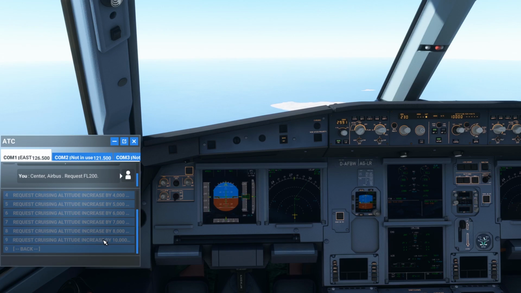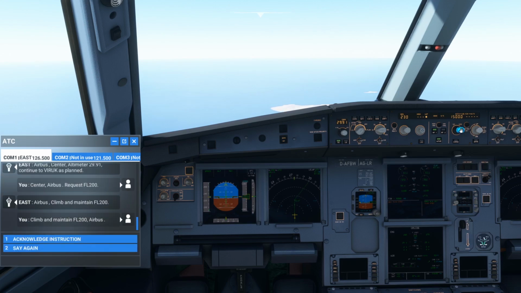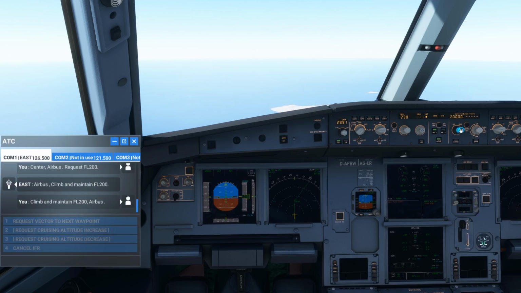Request flight level 200. Airbus climb, maintain flight level 200. So I will go to 200 now. Maintain flight level 200, Airbus.